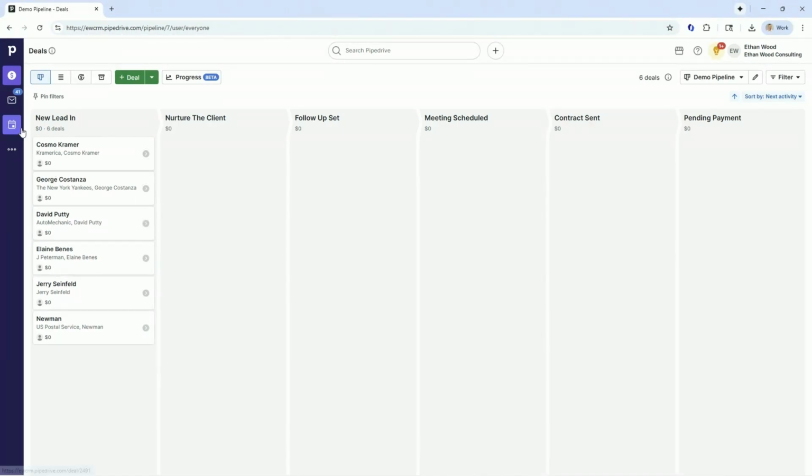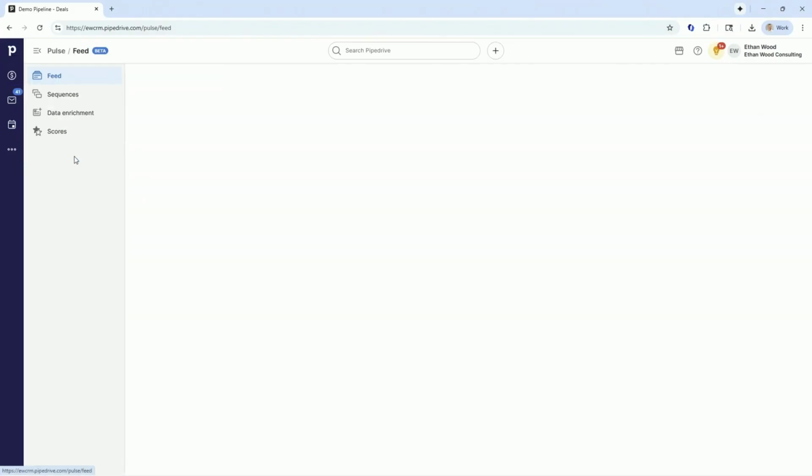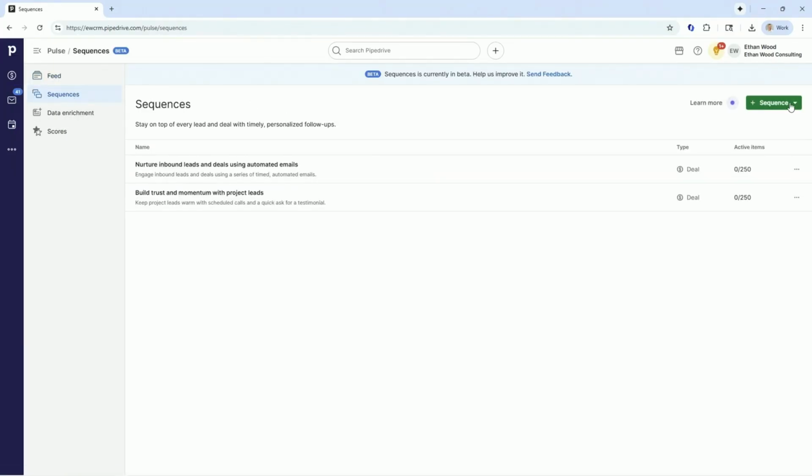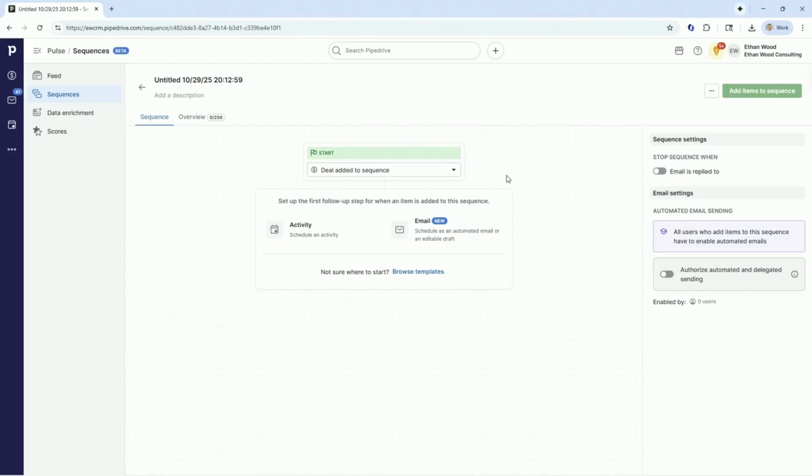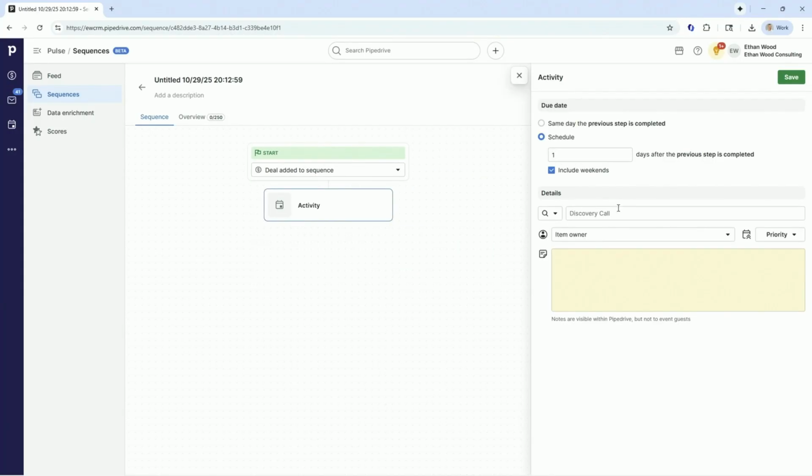So again, you have 2 ways. You could do it inside of the Pulse, so you could create the sequence and you could create one from scratch. JV, varsity, right? We could do on the varsity team on deals. We could say, whenever we add a deal to a sequence, we want to create an activity that says make initial phone call. Okay? The item's owner, and then we could put in notes if we want to. Again, the notes are only visible within Pipedrive, not to any meeting guests, and there isn't any meeting guests on this because it's just an internal activity.